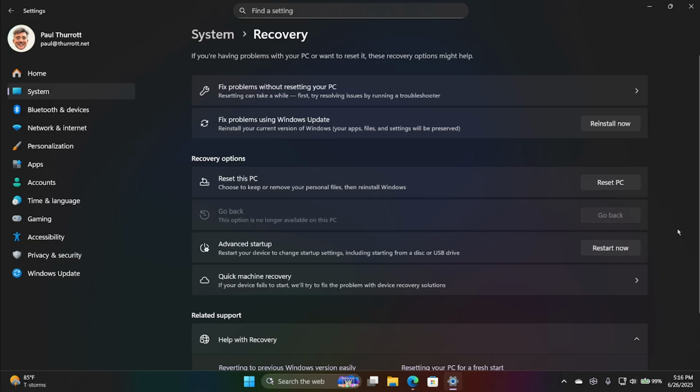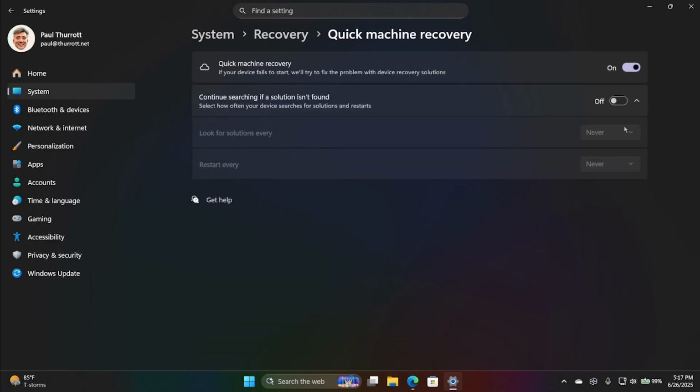So if you're familiar with Reset This PC, there's a refresh option. There's the fresh start option that's in Windows Security. The advanced startup will bring you to the Windows recovery environment. I believe in a previous episode fairly recently, we talked about how you can fix problems through Windows Update without resetting the computer. So if you're having problems with the computer, you don't want to start over from scratch, you can try that stuff. Quick machine recovery is actually something that will occur automatically, assuming it's enabled. It is enabled by default.